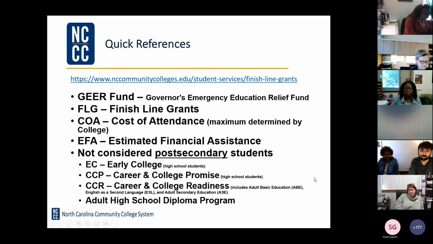For quick references, I'm new to the system. I've worked in a private college, and I've also worked in a public North Carolina college, but this is my first time in the community college system. So I'm getting used to some of your processes. So bear with me if I don't know the answers. We have exceptional team members that can provide their expertise, and we will direct you to those individuals. I am more your resource guide for what Finish Line Grants can and cannot do.